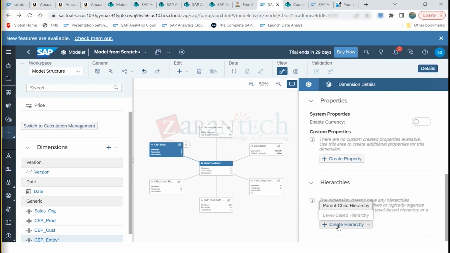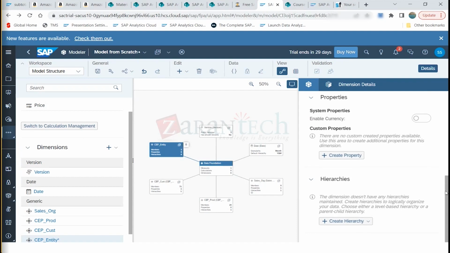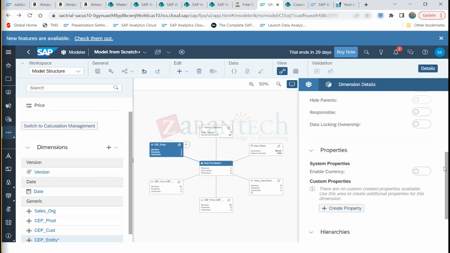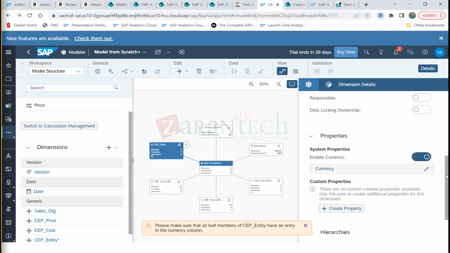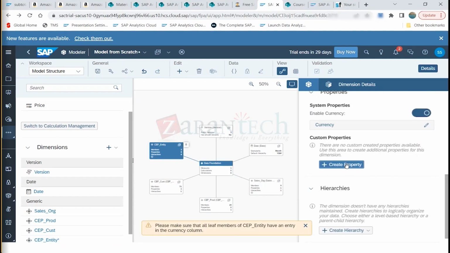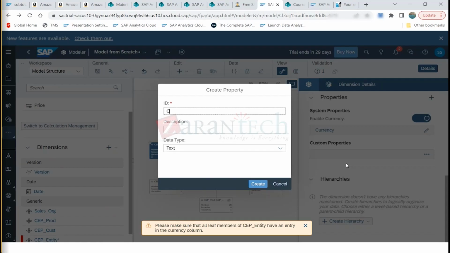Okay. So in the entity, you have to enable the currency. Then you have to create a property called country. Okay, so I enable currency and create property country. Text.